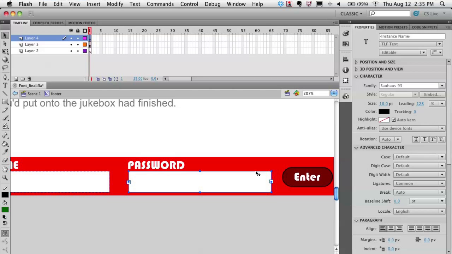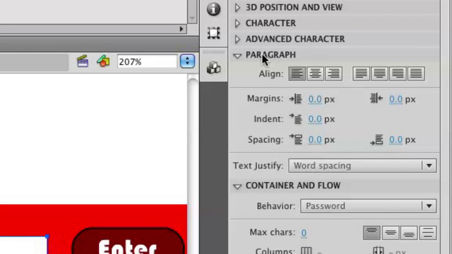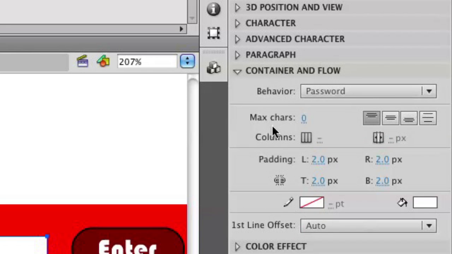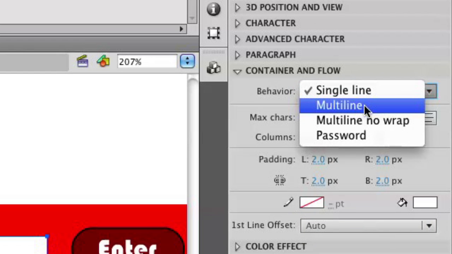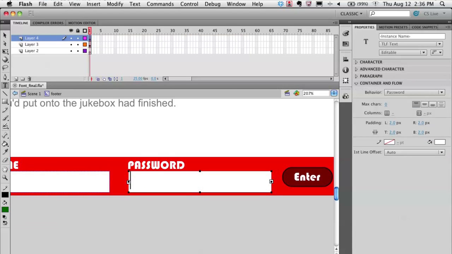So I'm going to select that text box, and I'll just close up these character and advanced character tabs. Notice paragraph is down here. My columns that I was manipulating dynamically is under container and flow. But right down here, you'll also notice under behavior, you can change the behavior of that text field. So again, I don't want what the user enters in there to be seen, so I want to change that to password. Now, when the user types in something in here, regardless of what they type in, you can see that it generates these stars, so the password is hidden.